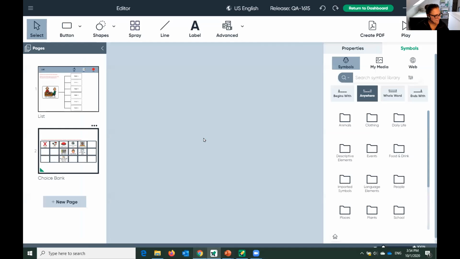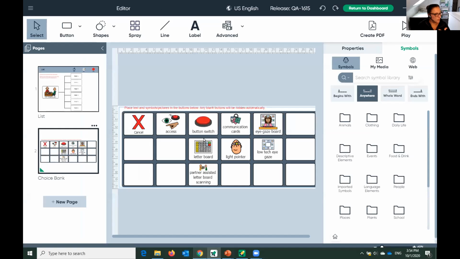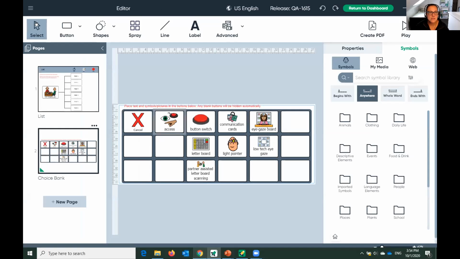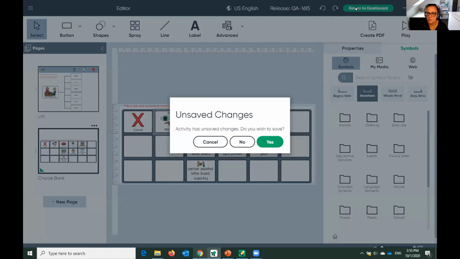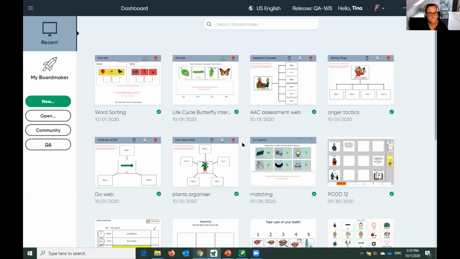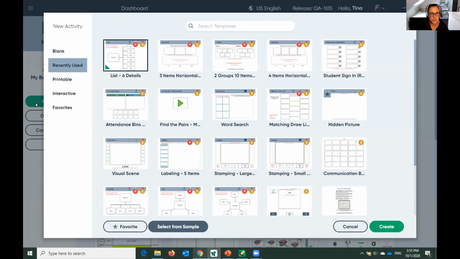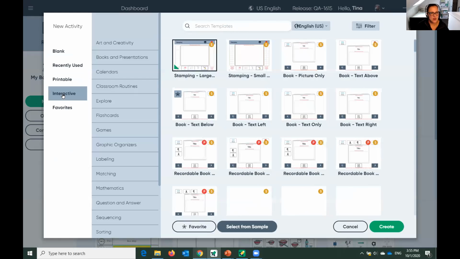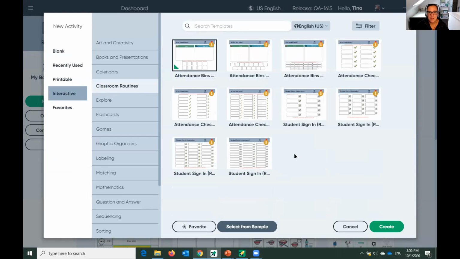All right. I've got one more template I want to show you. So I'm going to go to the dashboard. Do I wish to save? I won't save this one. And now I'm going to go again for the last time in this session to new and then to interactive. And this time I'm going to go to classroom routines. And I want to show you something, this student sign-in.